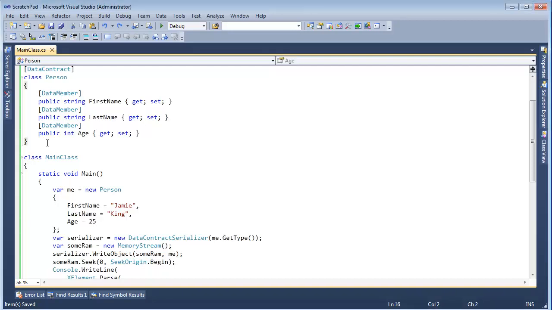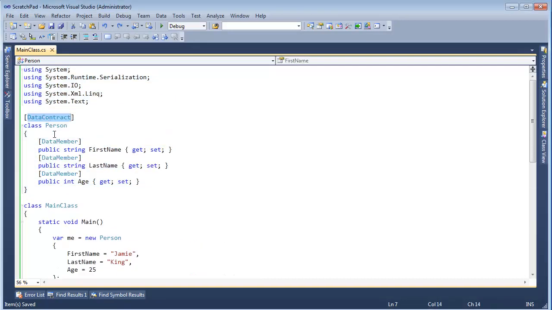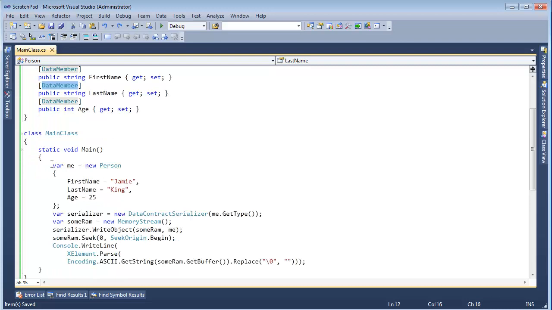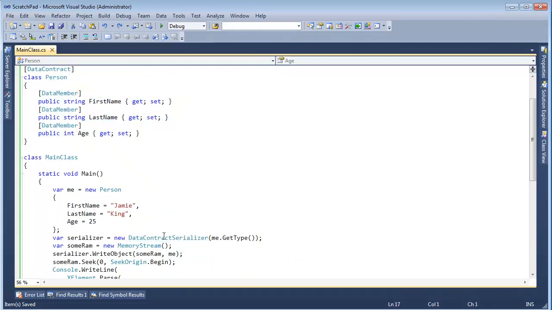In the last video, we created this person class, tagged it with some attributes, instantiated an instance of it, and then used the built-in data contract serializer to serialize one of these. I'm actually going to replace the data contract serializer with my own serializer. Definitely not nearly as significant as this, but I think you'll get the idea of, hey, we can use attributes to manage the serialization on one of these things.